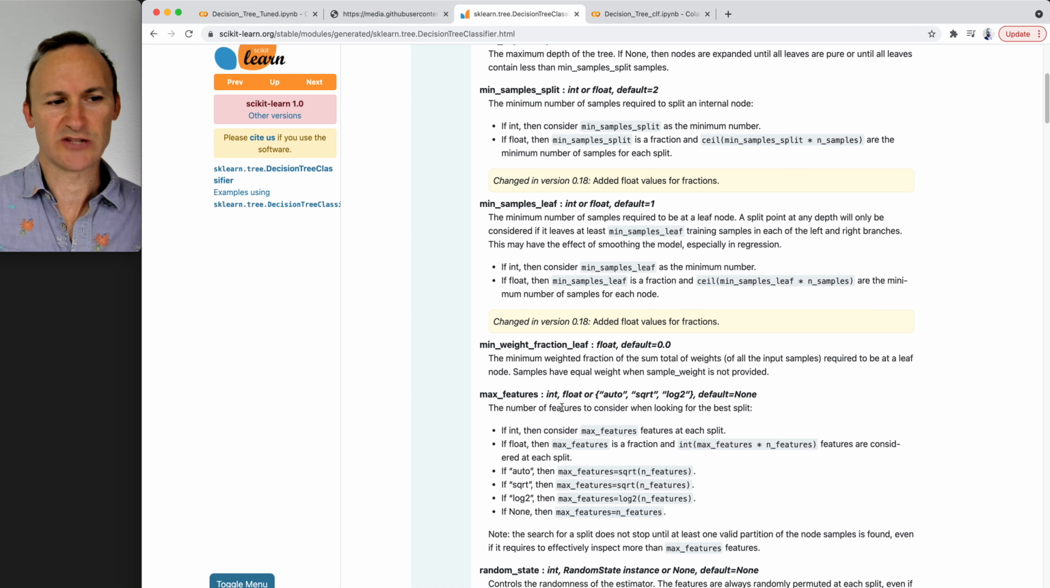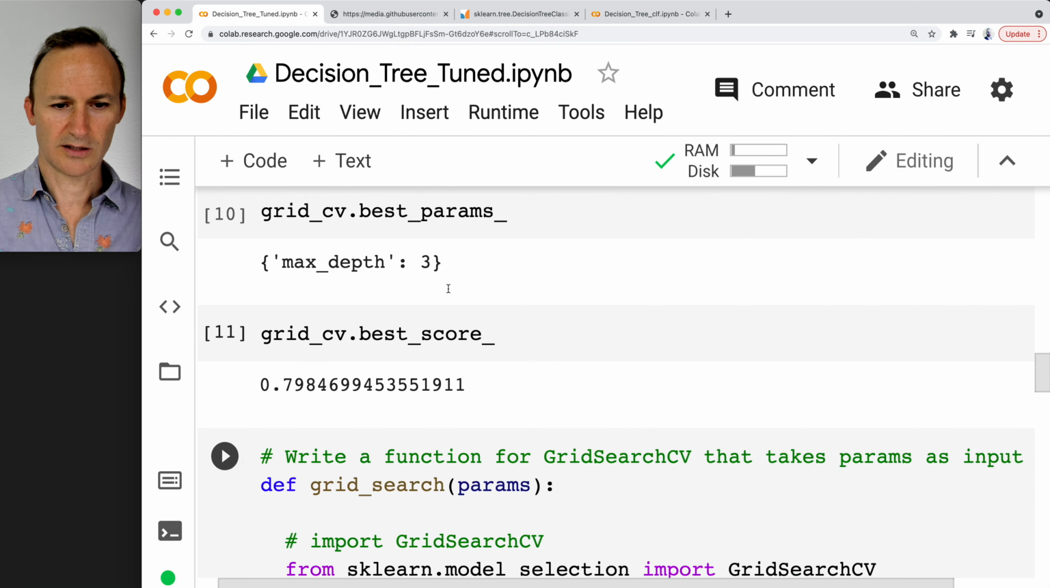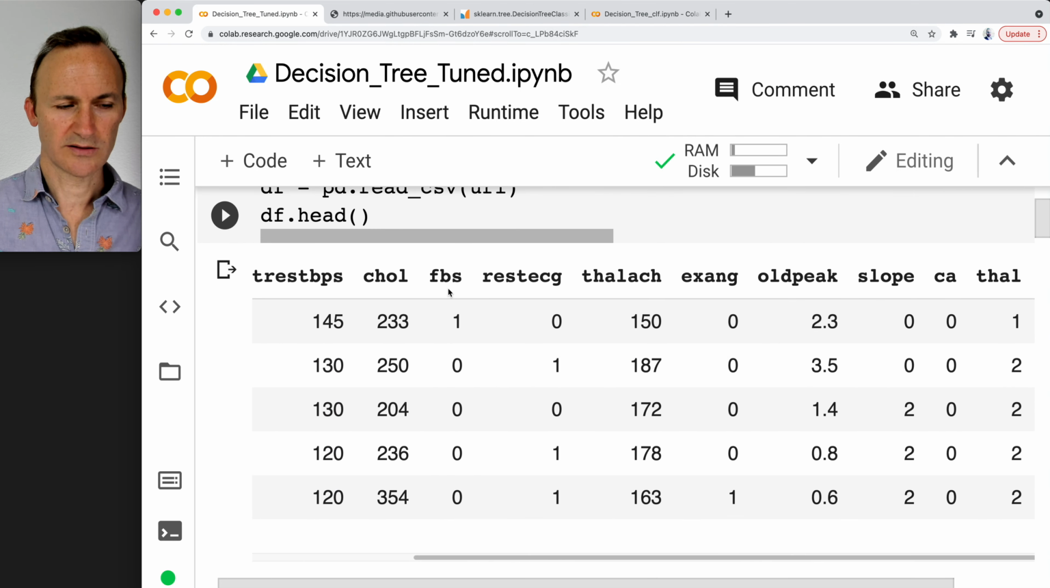Okay, so first of all, what's a feature? A feature is like a column. It's sometimes called an attribute. So it's different columns. It says number to consider when looking for the best split. So if I go back to my data, and I look at it, here it is. So generally speaking, when it's looking to split the data and find the best way of splitting it, that's what decision trees do. They split the data a bunch of times.